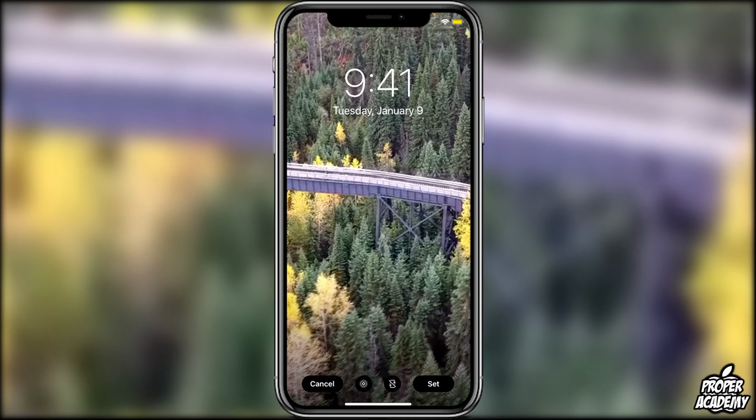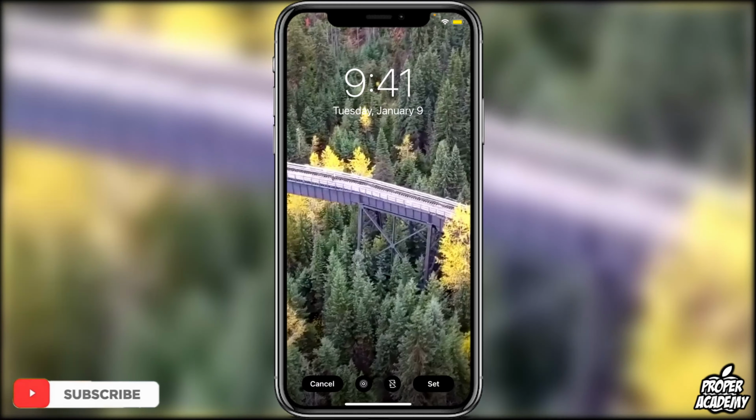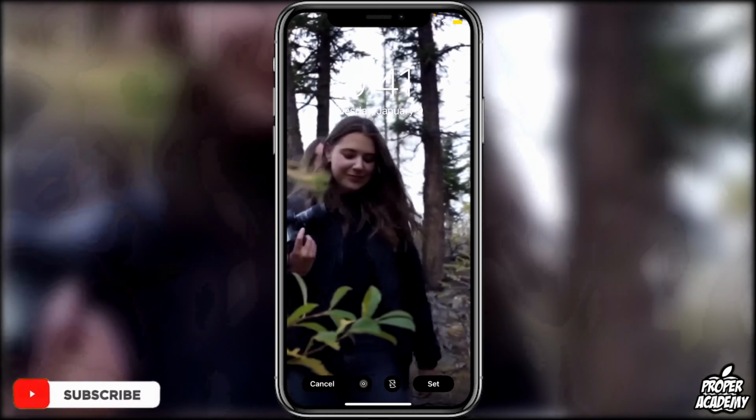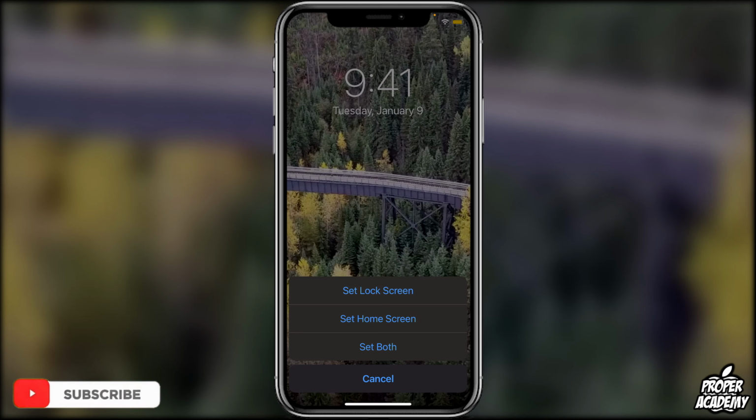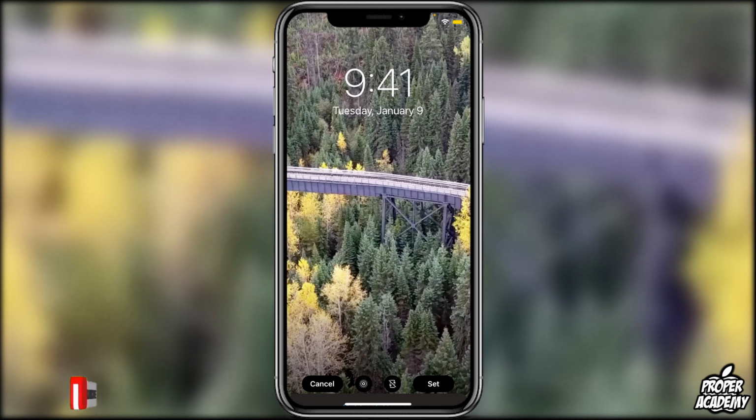And then if you long press on it, you guys will see here that then it makes it an animation of our live wallpaper. And then we can go ahead and click on set. And then you can set it as your lock screen or home screen, totally up to you. Really, really easy to do.